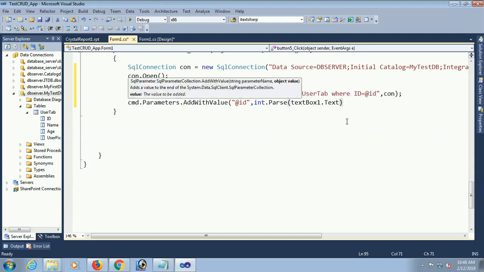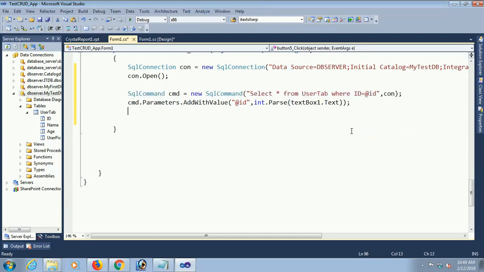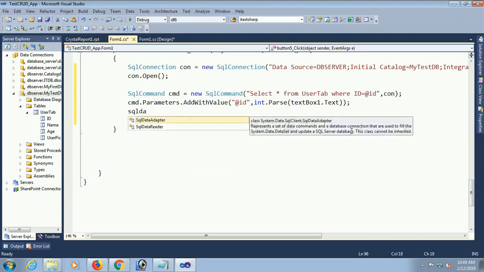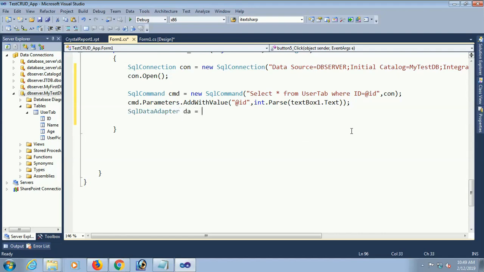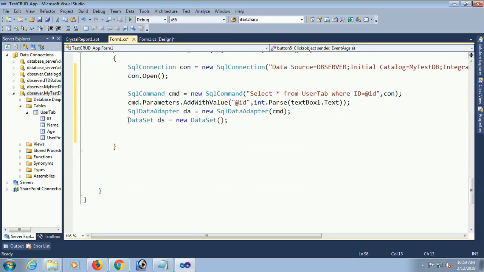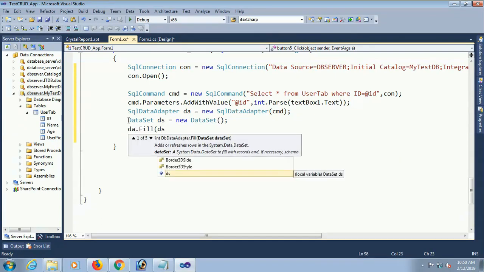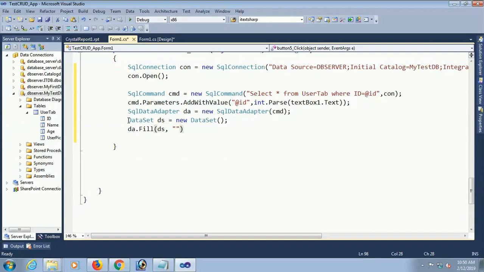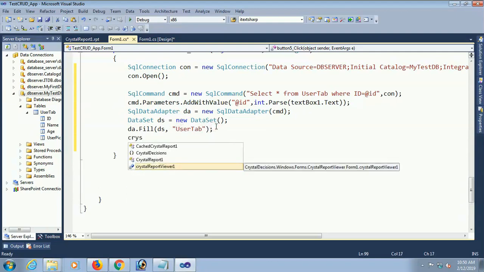Okay, now it's done. Now SqlDataAdapter da equal to new SqlDataAdapter, cmd. Pass the cmd, the SqlCommand. DataSet ds equal to new DataSet. Now da.Fill(ds). The table name is user tab. I just declared the ds dataset as user tab.